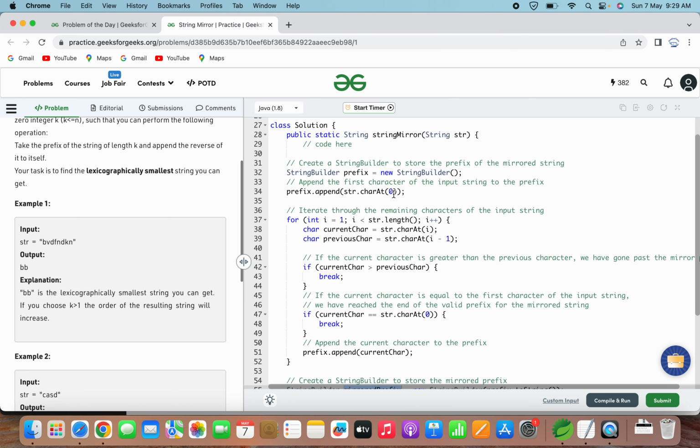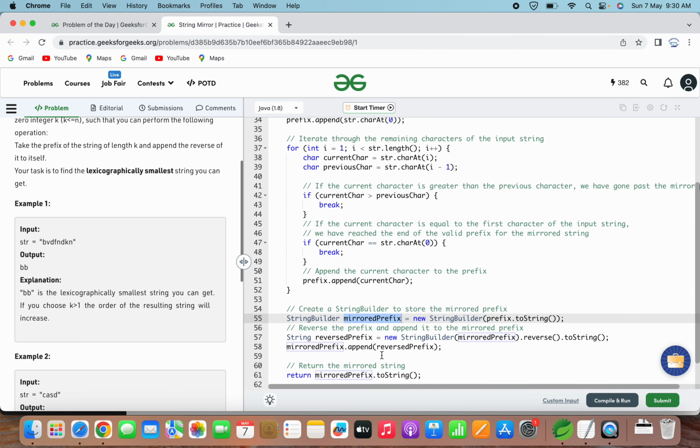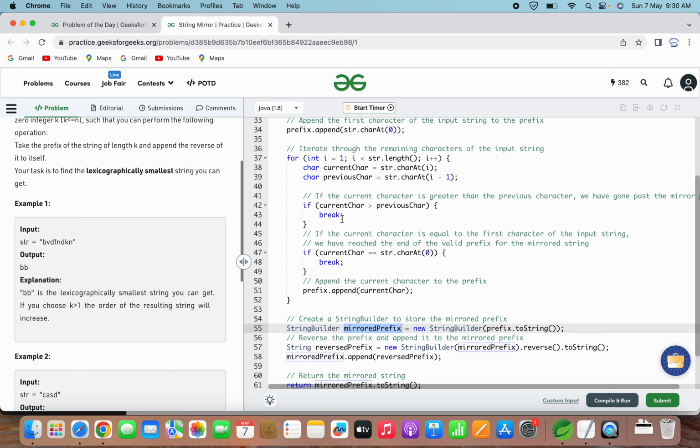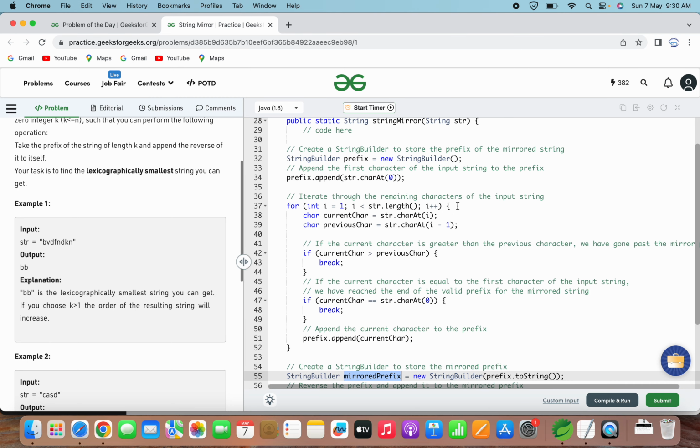We are just appending the first character, then we check whether the current character is following the trend of being smaller than the previous character or not. If it is not, then we break out of the loop, else we add the current character to the prefix. And once this is done, that means either we break out from this loop or this iteration completes.